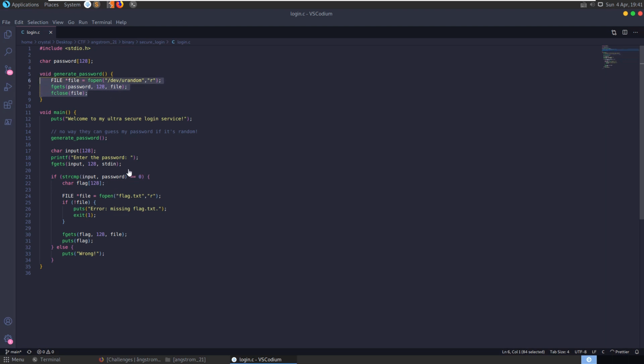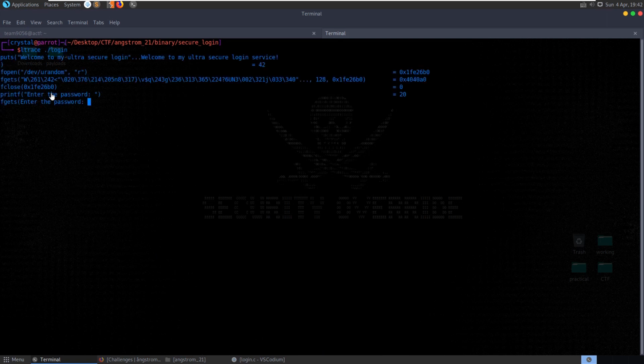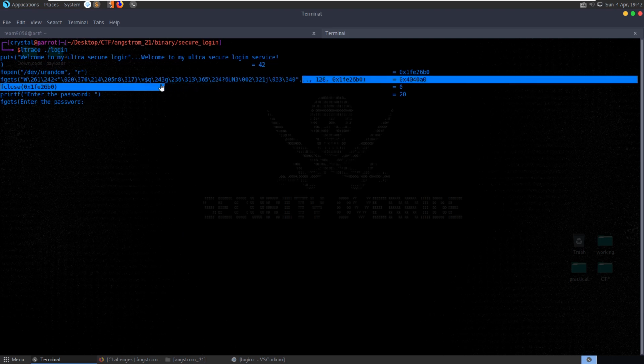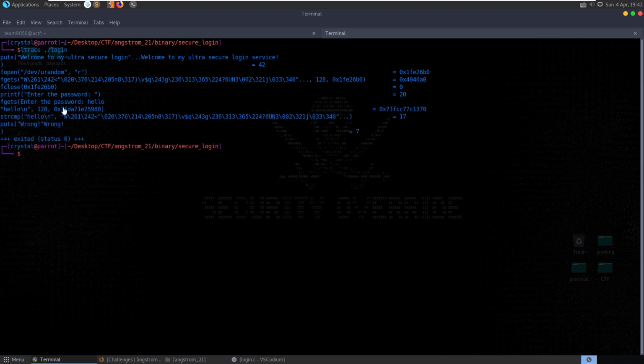So in order for this condition to be true and for it to read in the flag, we would need to make sure that the 128 bytes that we enter matches the 128 random bytes from dev-urandom, which will obviously be random each time the program loads. So we could minimize this and run ltrace with login. We'll see here it's opened dev-urandom, and you can see it's grabbed 128 random bytes, and then it's asking us to enter a password to say hello, and it's compared the hello that we've entered with the 128 random bytes and therefore has said that's wrong.